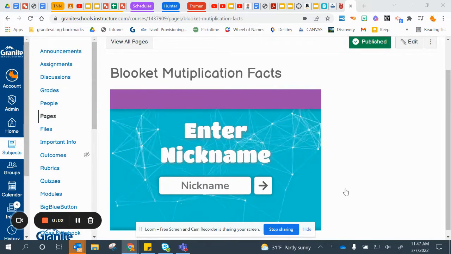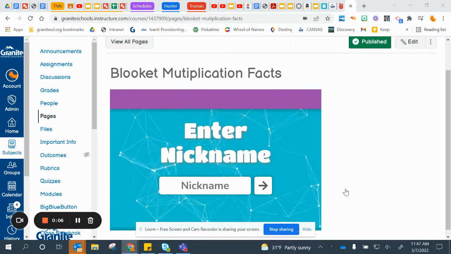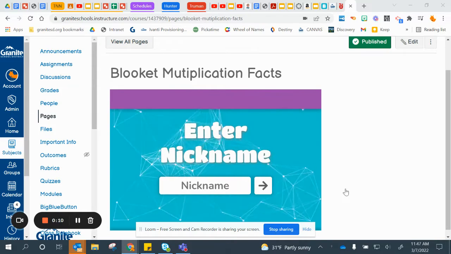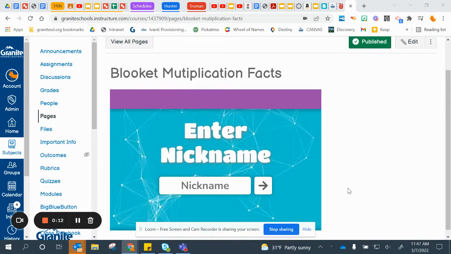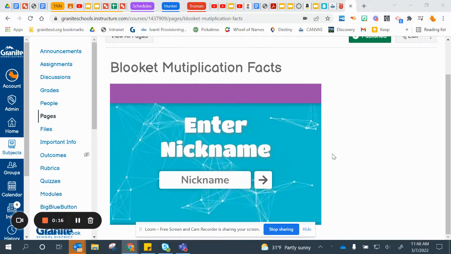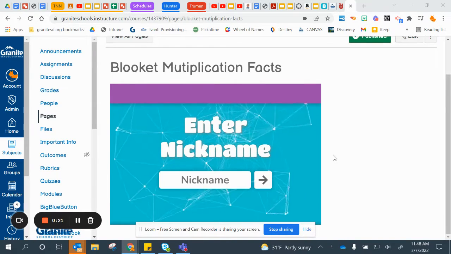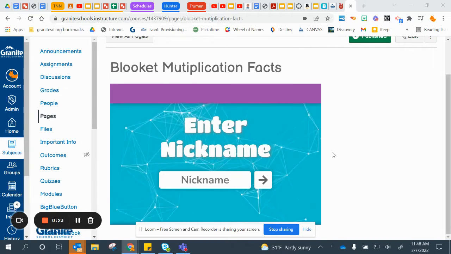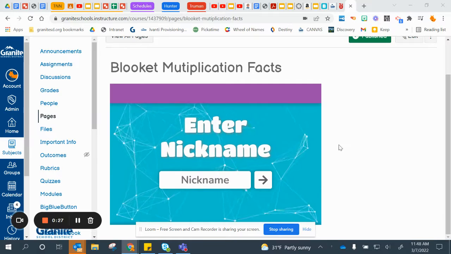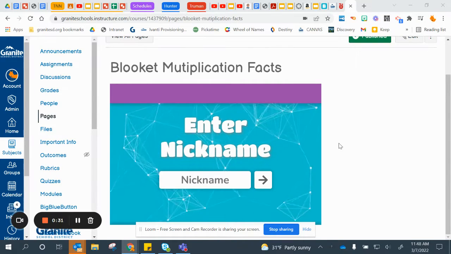Hi everyone. In this short video, I'm going to show you how to embed a website into Canvas, and specifically a website that doesn't provide you with an embed code. So for example, I have a Blooket game here, and you can see that this is embedded, although Blooket does not provide embed codes, and students can play their Blooket game right here from within Canvas, and it's not requiring you to go outside of Canvas to play the game.